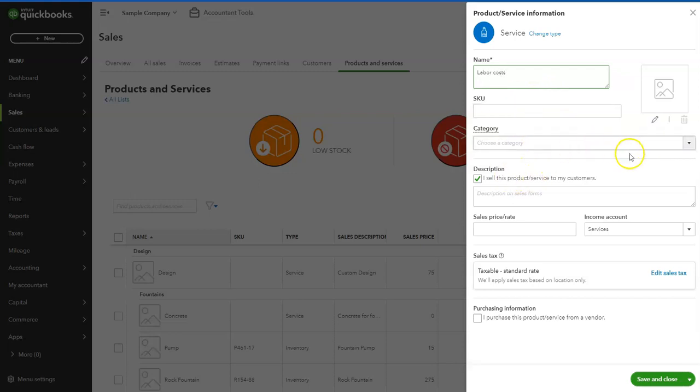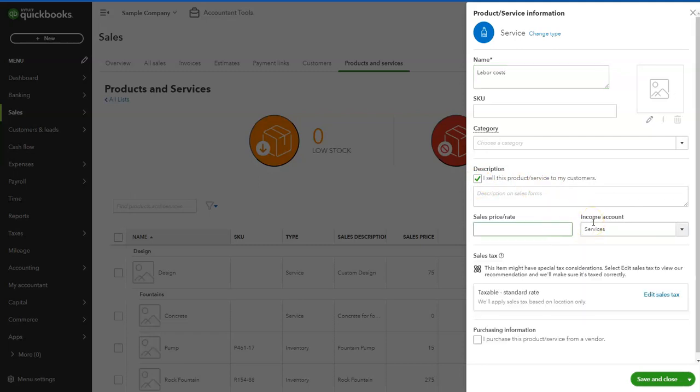All right, and now here's the thing. We can actually choose to check this box that says I sell this product or service to my customers. You can add your description and whatever rate you're charging per hour. It could be $50 per hour, right? But then, of course, you want to map it to the correct income account.